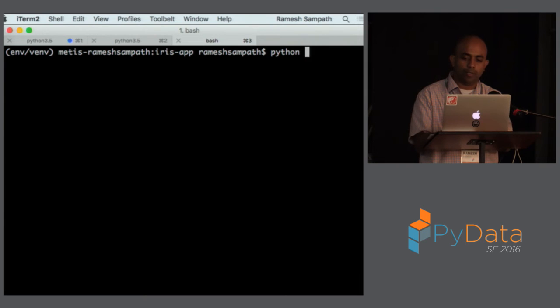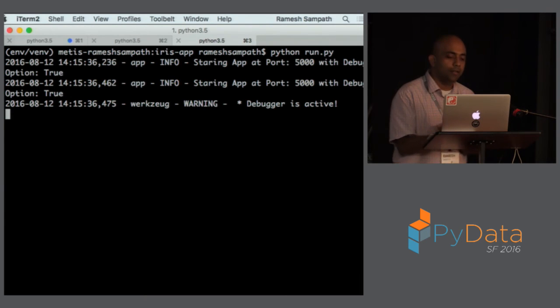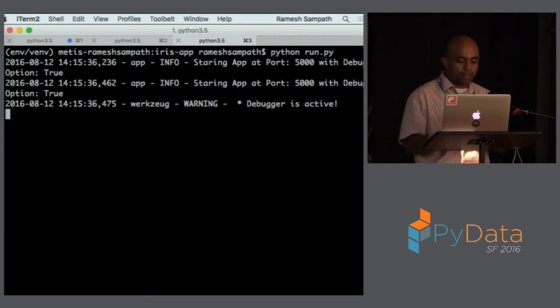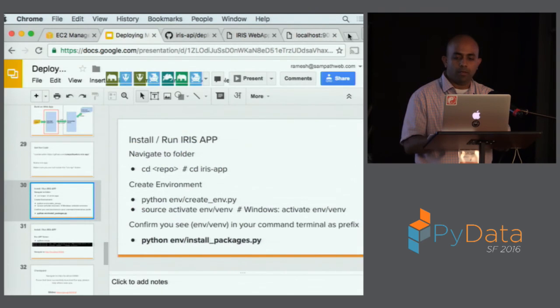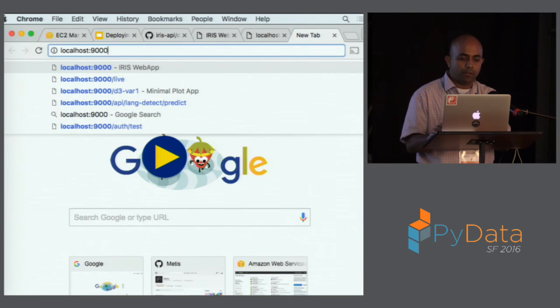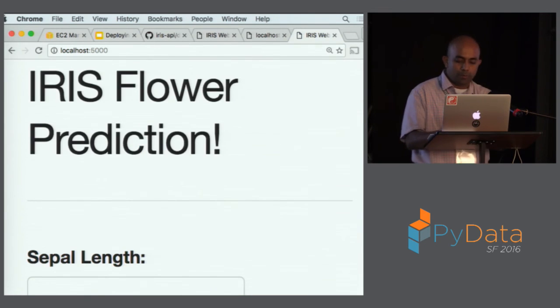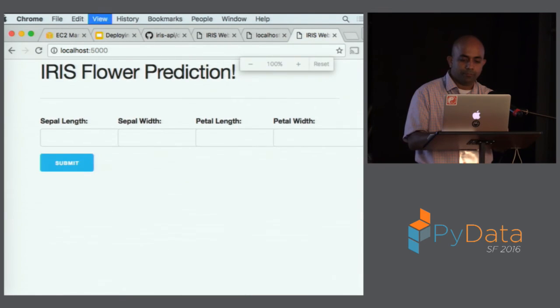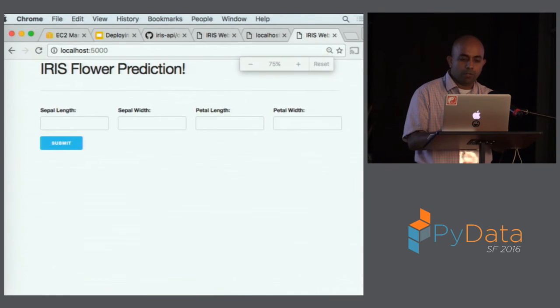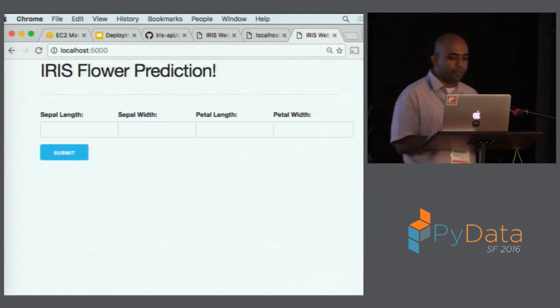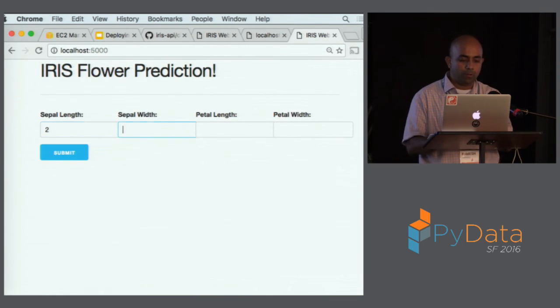I'll show you the code also. Python run.py. Okay. Now it's got Flask running. I go to my browser, I go to localhost, 5000 in this case. That's where I launched my Flask app by default. Let me zoom out, it's too much. So you will actually have this Iris app in there. Let's query it, and then we'll look at the code.